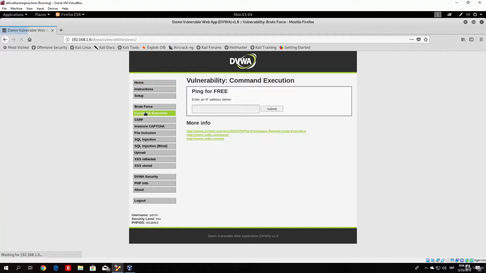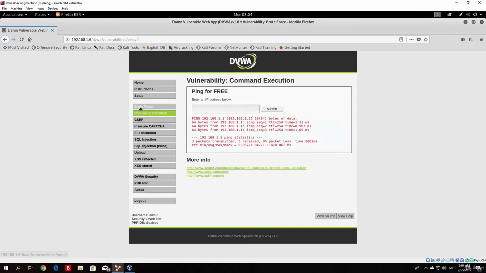So let's go to the command execution once again, and let's pretend that once you type here 192.168.1.1, it doesn't give you any output. Here it will give you output, since we do not have an example of blind command injection right here. But let's pretend it didn't give us any output and it pinged our router.